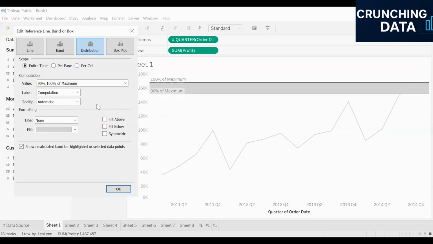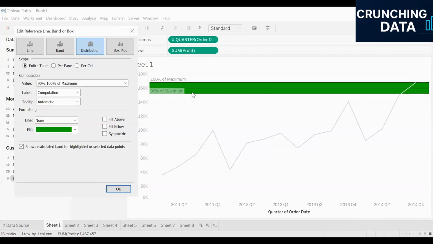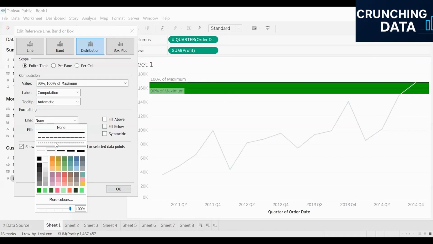Now let's talk a bit about the formatting options. Right now this distribution band is showing me a gray color. If you want to change the color of this distribution band, you can choose a fill color from over here. Let's give this fill color a bit of a greenish tone to show that it is doing the maximum amount of profit. Now, if you want to change the line type of the lines at the top and the bottom of this distribution band, you can do that by going in the line option and choosing a different line type from over here.